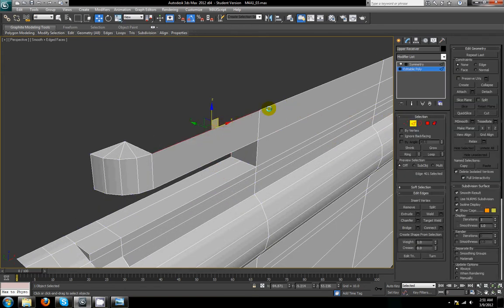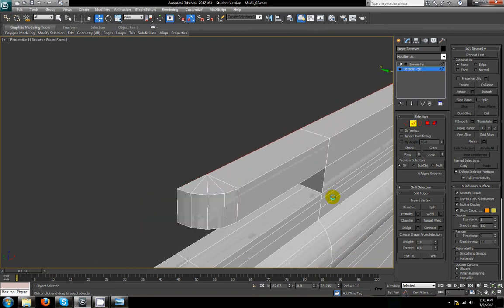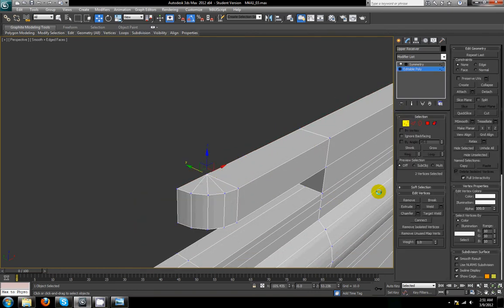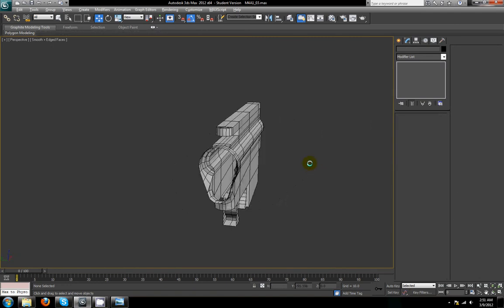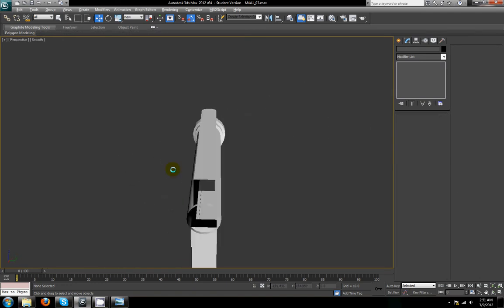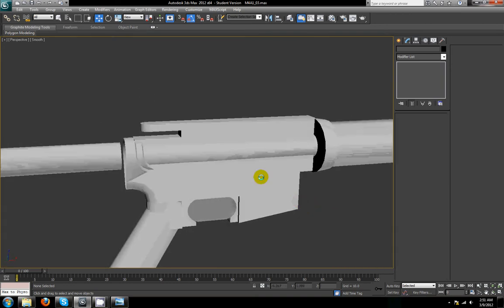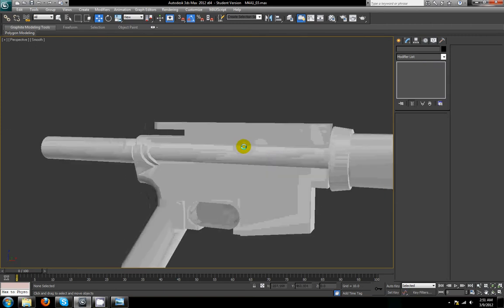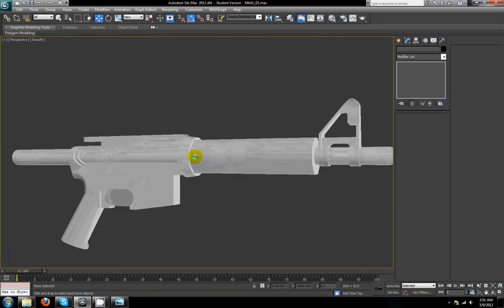I'm just more worried about getting a shape that slightly resembles our rifle into the scene. We're going to weld that. Alright, everything seems to be working. And that looks pretty good so far. There's still some fixing that we got to do. We're probably going to change the height of that just a little bit. But the receiver shape is coming along very nicely.